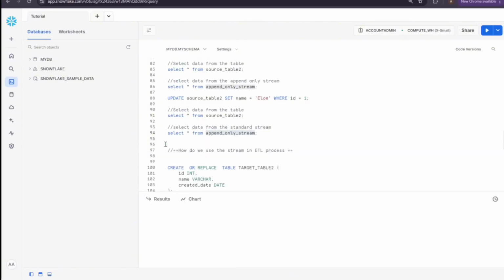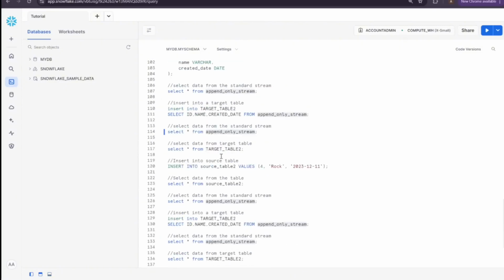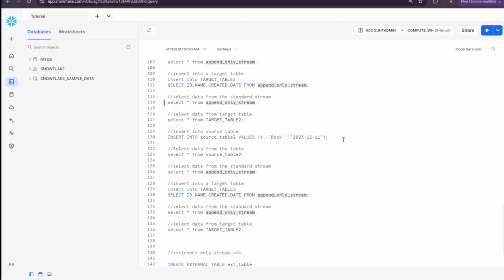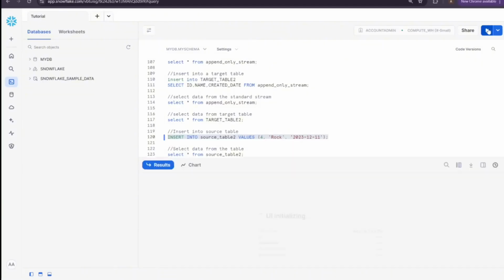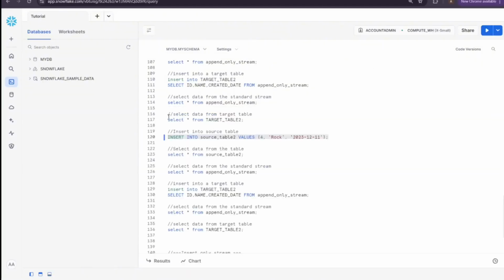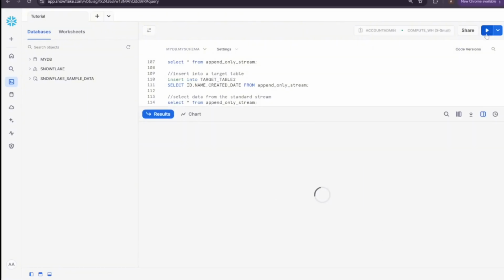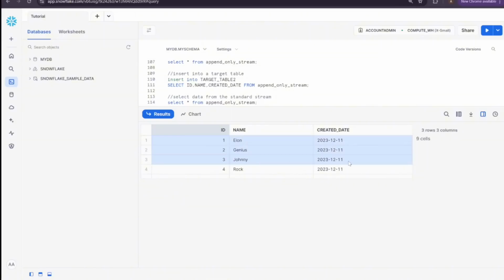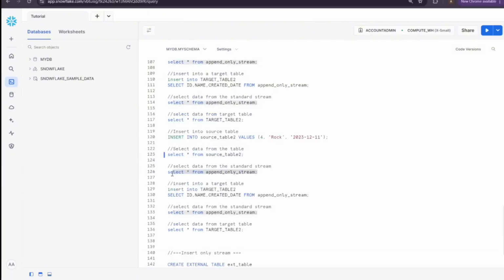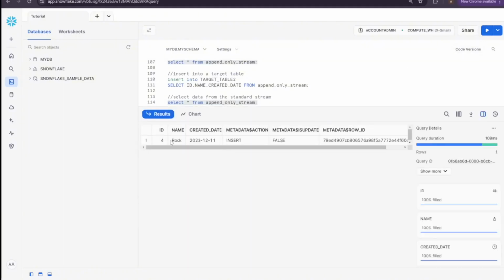Now let's see what happens if I insert a new record into my source table, where I'm going to insert an ID 4. Let's insert this data over here. If you go and check the data in your source table, you should be able to see 4 records over here, because we have just inserted a new record of ID 4. But if you select the append-only stream, you should be able to see only one record.